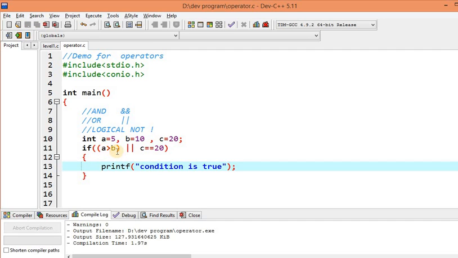So what will happen over here? Inside this if I have two conditions. The first condition is if a is greater than b. That means the computer is asking, what is the value of a? That is 5. What is the value of b? That is 10. Is 5 greater than 10? No, that means this is false. Now if it is false, then there is also another condition.